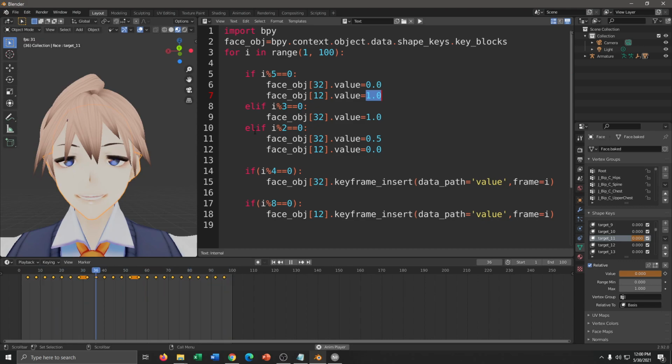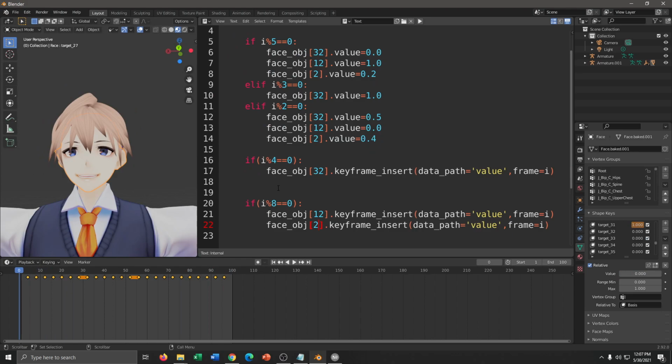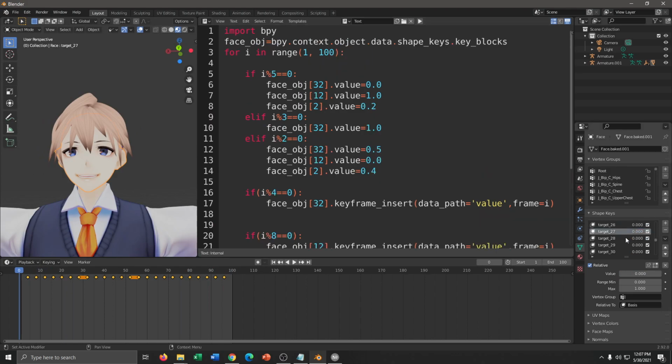What if now we want to talk with a face, like laugh or something, or having fun or having joy, right? Let's also do that. So I've changed it for expression number 2, which is this one.